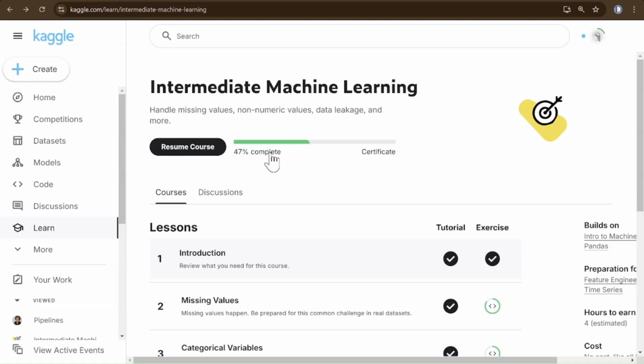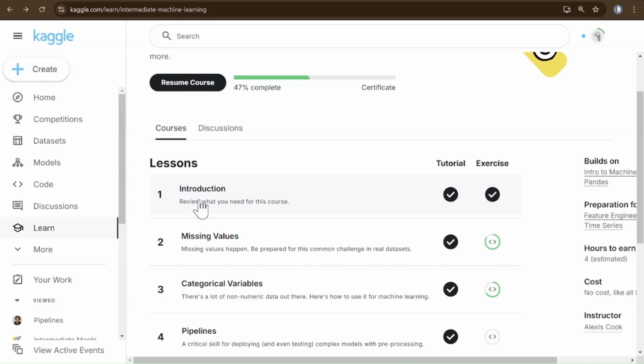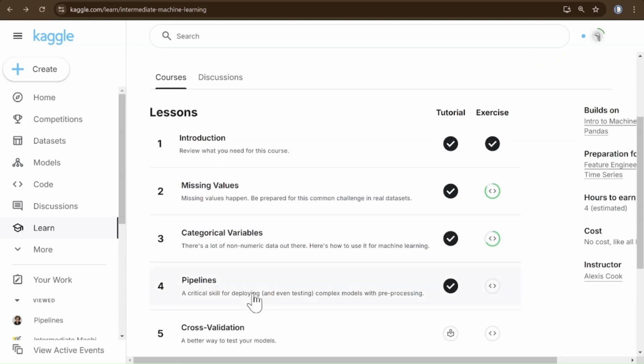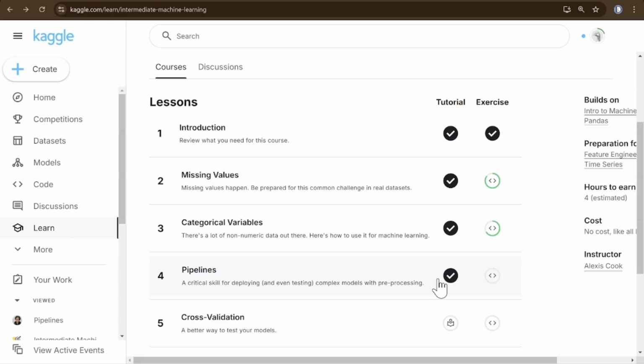Hello everyone, welcome back to this channel. So let's continue intermediate machine learning. As of now, we have completed these three lessons. First, introduction, then we have understood how to handle any missing values, then we have understood how to handle any categorical variables. Okay, today we are going to understand pipelines and then we will do the exercise.